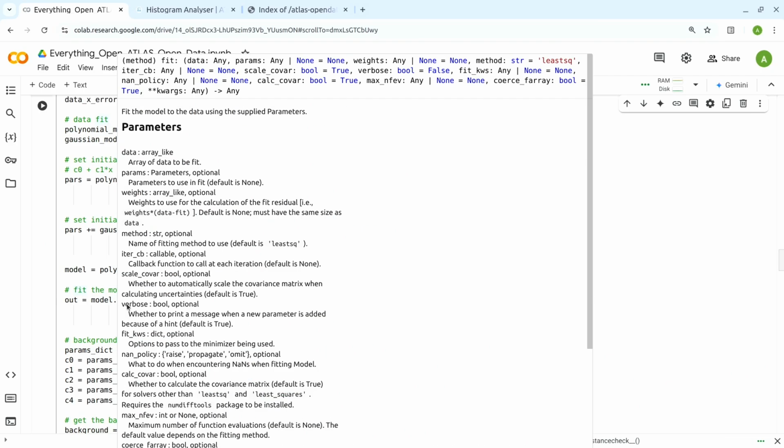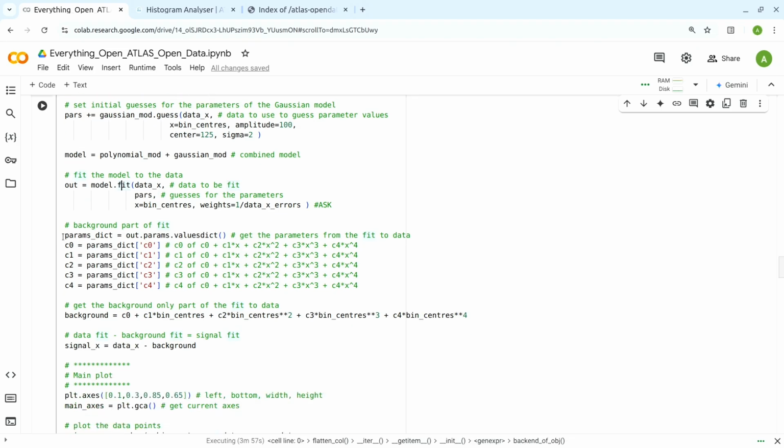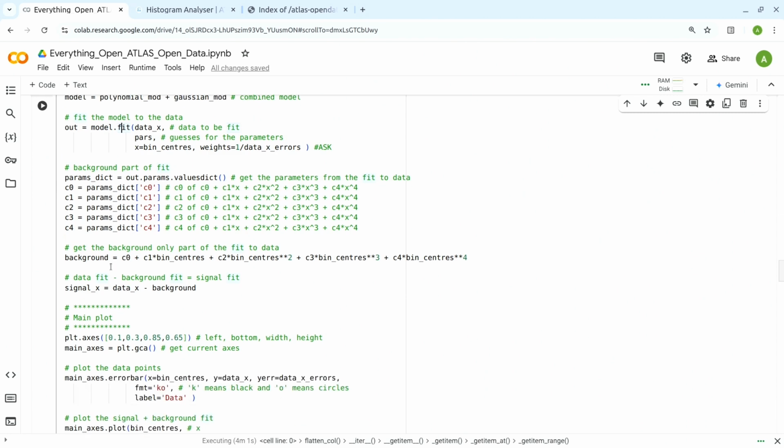There's a lot of these stats packages at work here to do all of this for us, so that we don't actually have to do a lot of the heavy lifting ourselves. We're extracting all the parameters from the fit here. Then we recreate the function that we're actually fitting to, which is this fourth order polynomial: some constant plus a linear term plus a squared term, cubed term, fourth term.